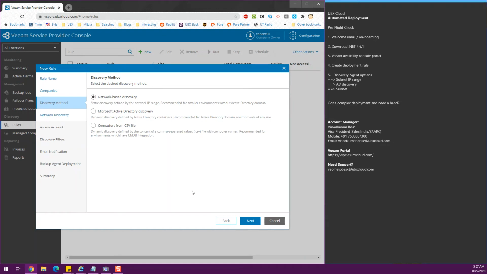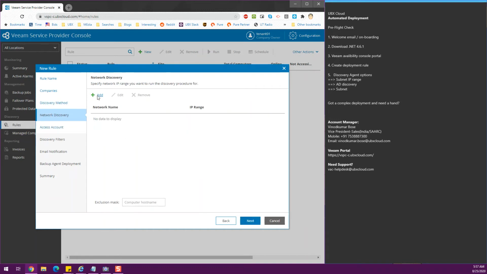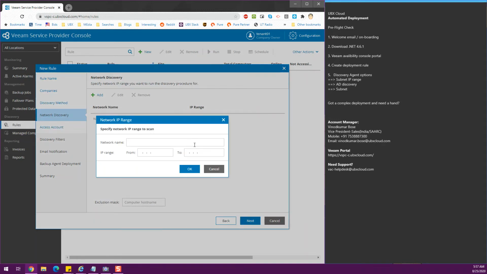Now, the discovery method is pretty important. Veeam offers three very distinct options in deploying these agents based on what works best in your organization. A network-based discovery is the first option. That one allows you to define particular subnets for Veeam to scan and then to push the agents to any of the machines that meet your criteria there. So I'm going to call this network desktops.